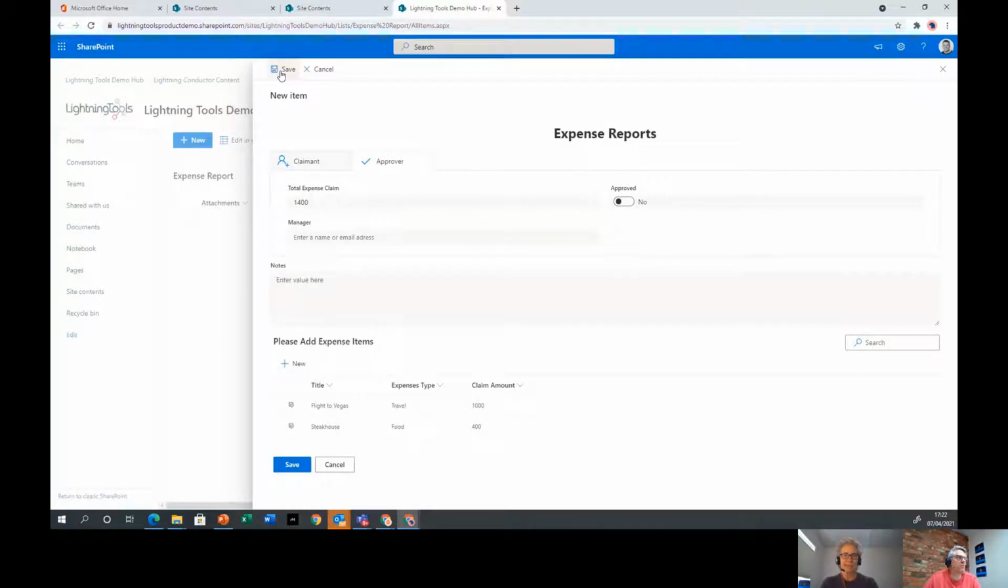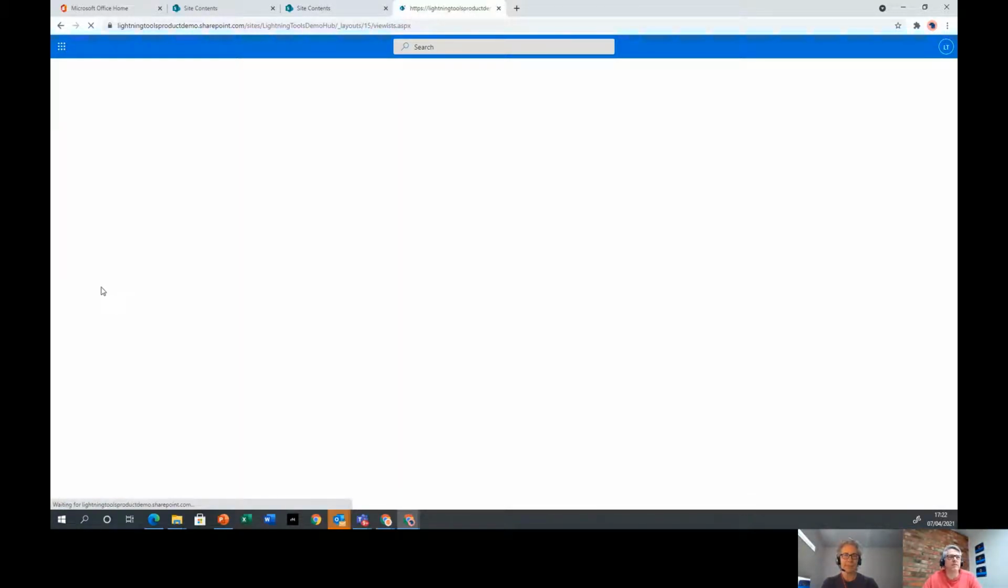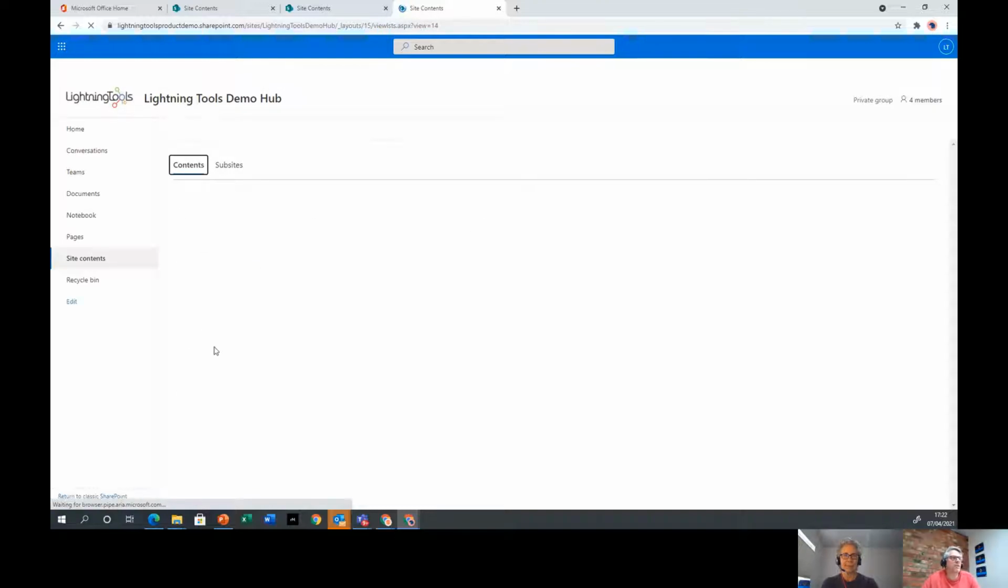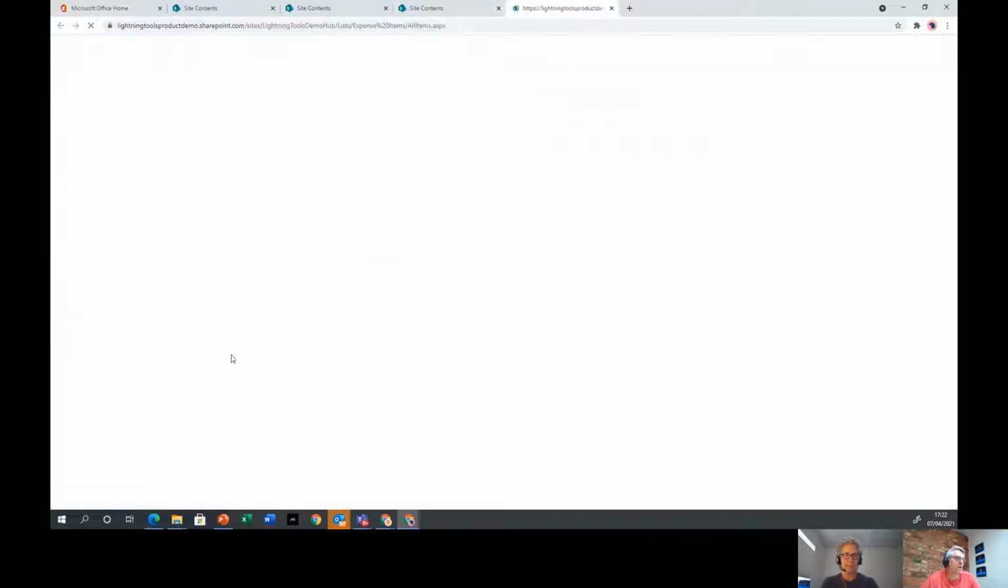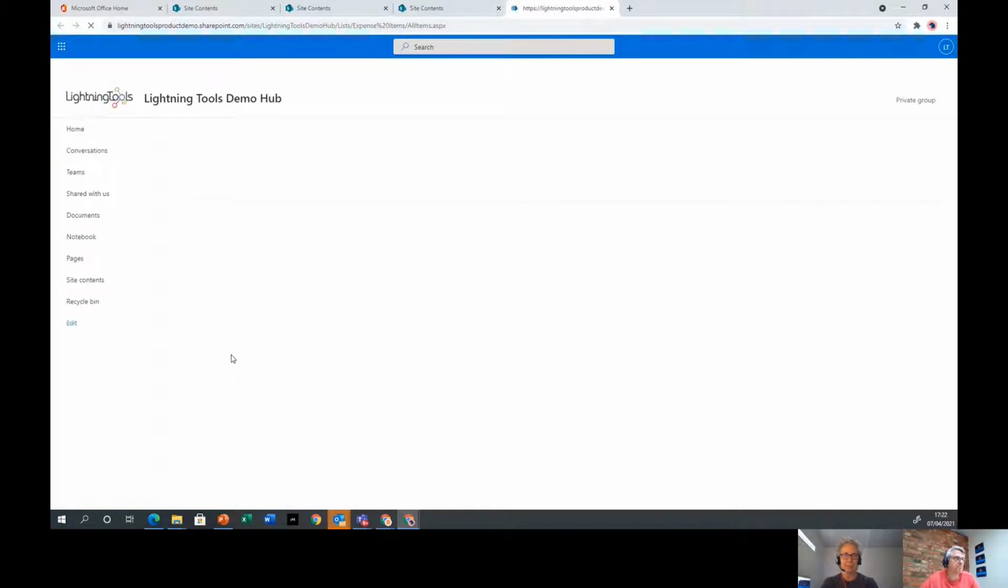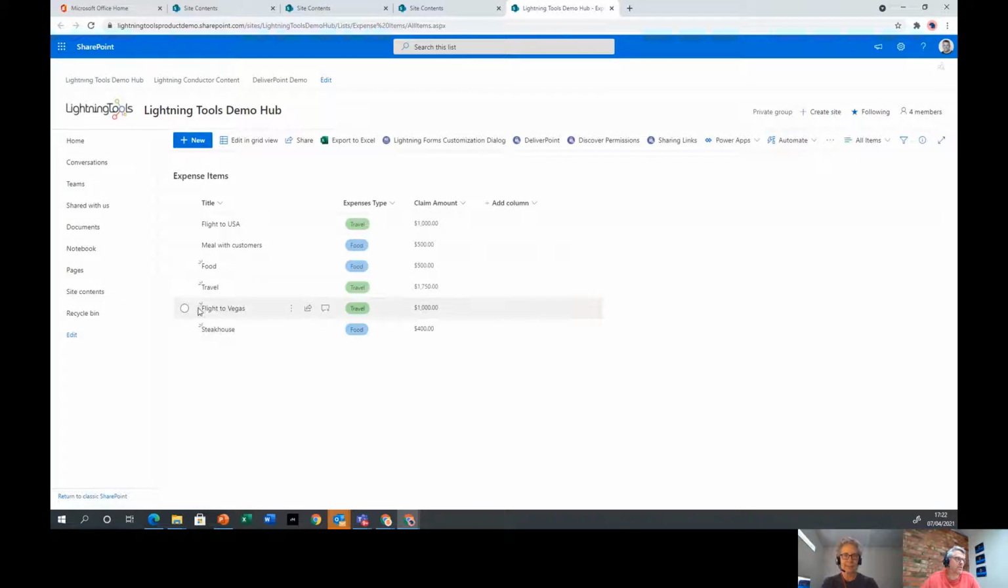So I'm just going to go through and save that. And so that's written out to this particular list with the expense report. And if we jump into the expense items, we'll see that it's written out to that one as well, with those two items that you were claiming for. So here under expense items, we've got the flight to Vegas and the steakhouse, which, as you can see, has got the little eyebrows on it because it's new, just been created, and so on.